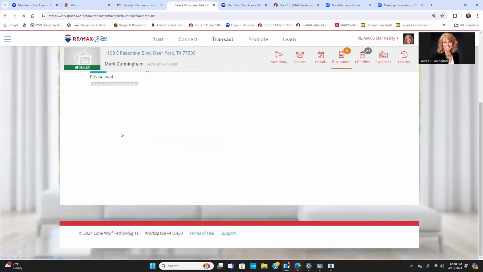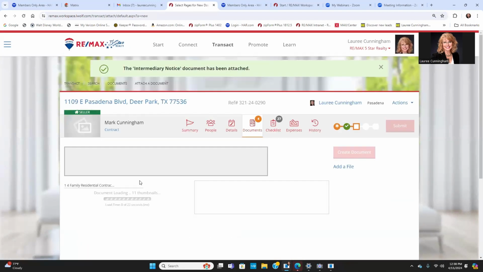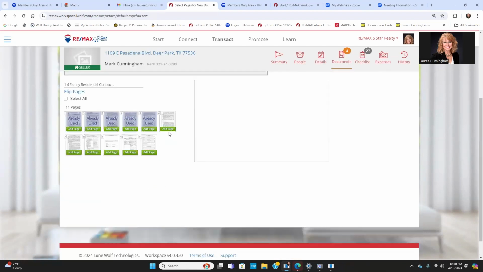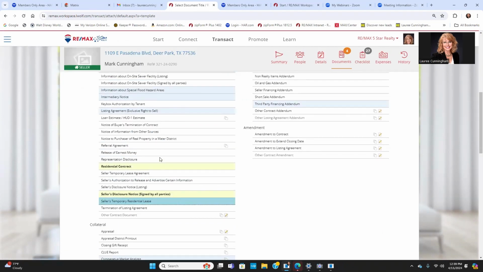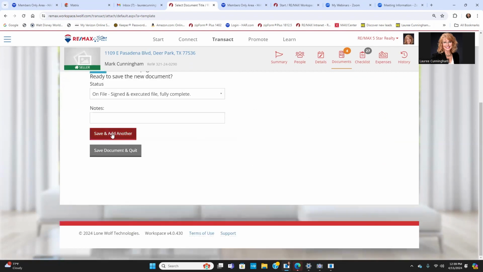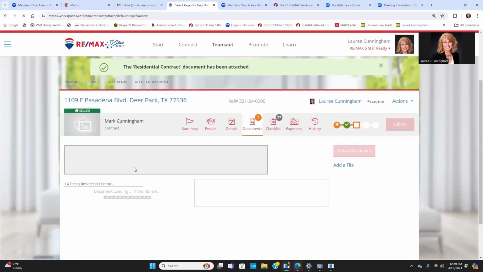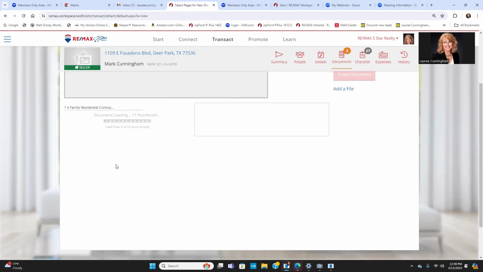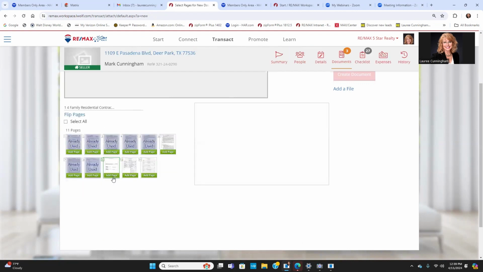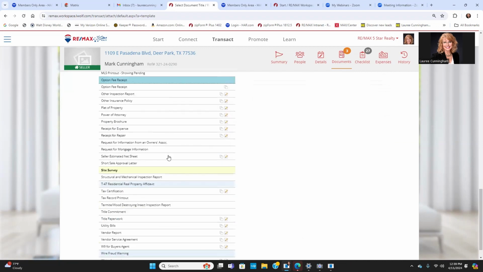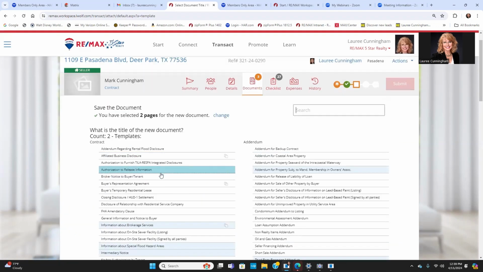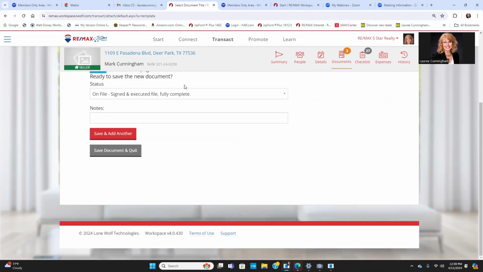Intermediate. Remember, we're just uploading. I don't want y'all to get crazy about, oh, you're not doing the right thing. Okay, let's just say we just uploaded 11 pages for the residential contract right there. So there we go, residential contract. We're going to keep going. Let's see, we'll do these two. And we have 2 documents left, and we have 1, 2, 3 to go. That's okay.